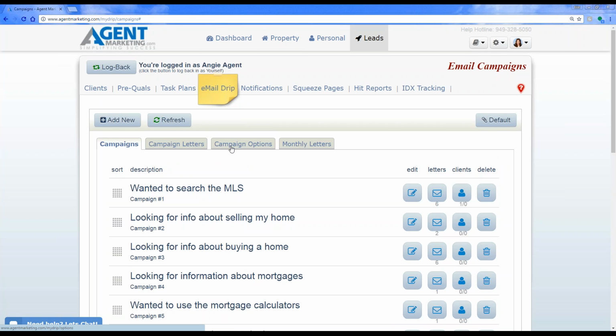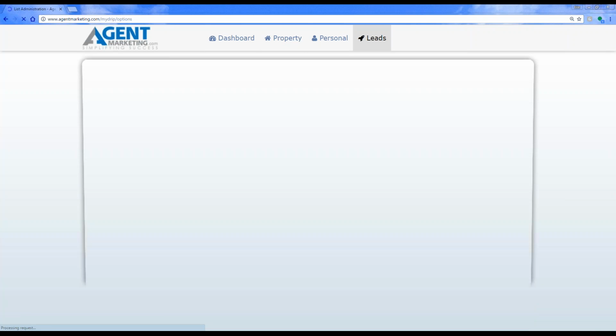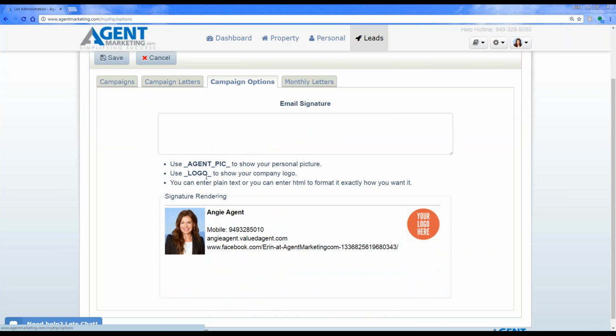Now the next option says campaign options. With the campaign options, this is going to be your signature and how it looks on your agent marketing page. When the campaign gets sent out, this is our little signature. You can change your signature here if you want to. If you don't want it to look like this, you can choose to enter your own plain text. If you want to include your picture, you would put this in here, and if you want to include your logo, then you can choose to do the logo.